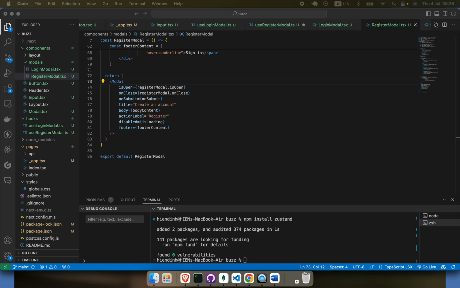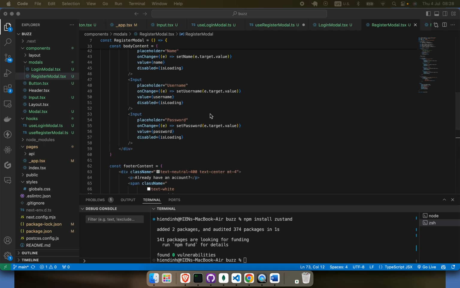And what we want to do now is on click, we want to close the register model and open the login model. And we're going to do that by creating a useful little function, which is going to be called onToggle. So below on submit, create a new function called onToggle, which is going to be a use callback.